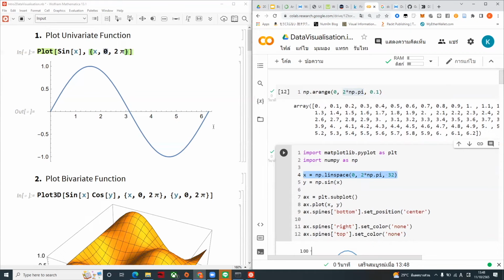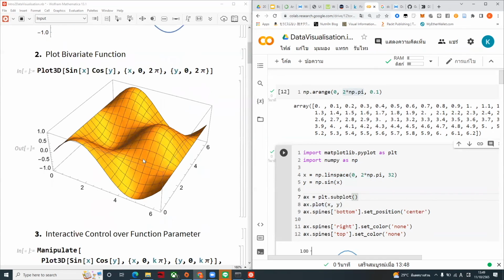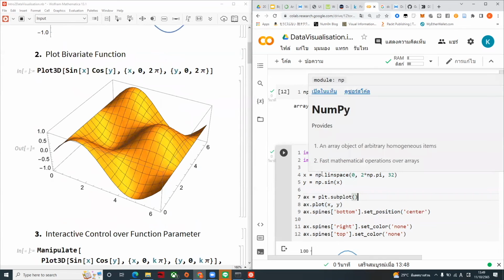Okay. Do you get it? If you cannot, don't worry about writing everything. I will give you the code after the class. But please make sure that you can plot using this one. It's just this simple. Okay. Let's continue to the other.